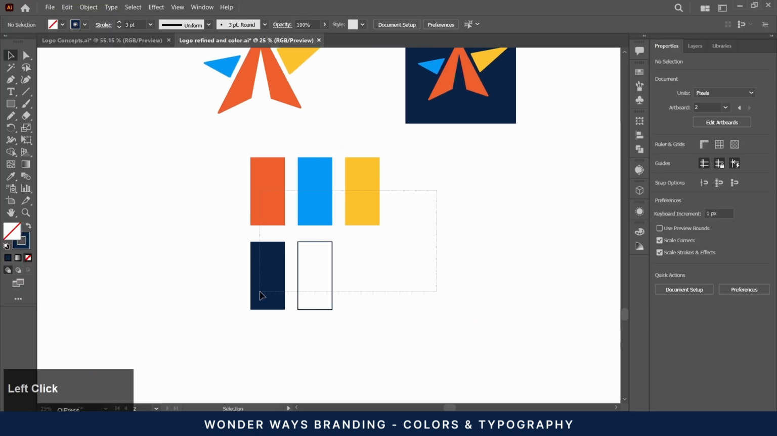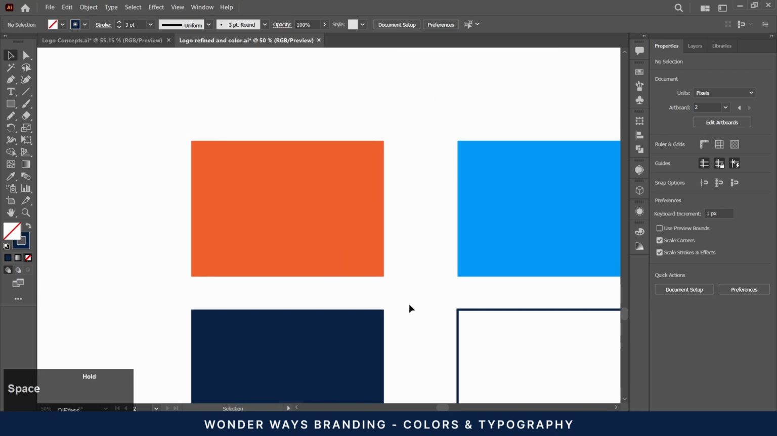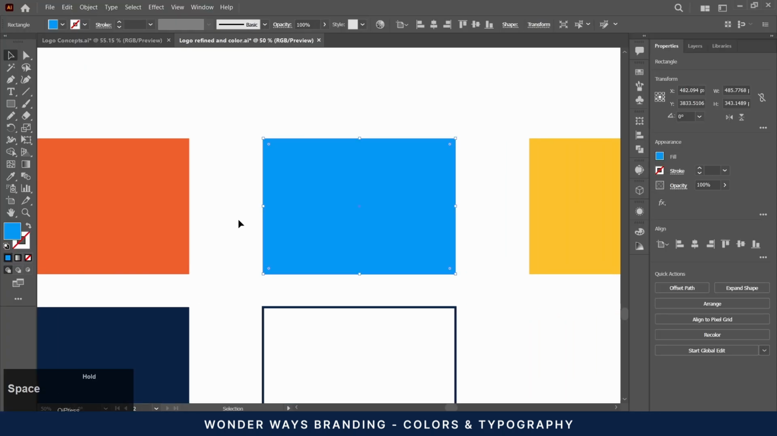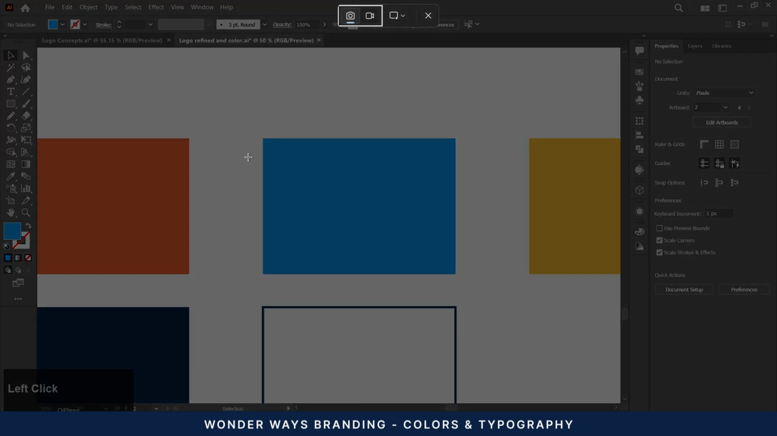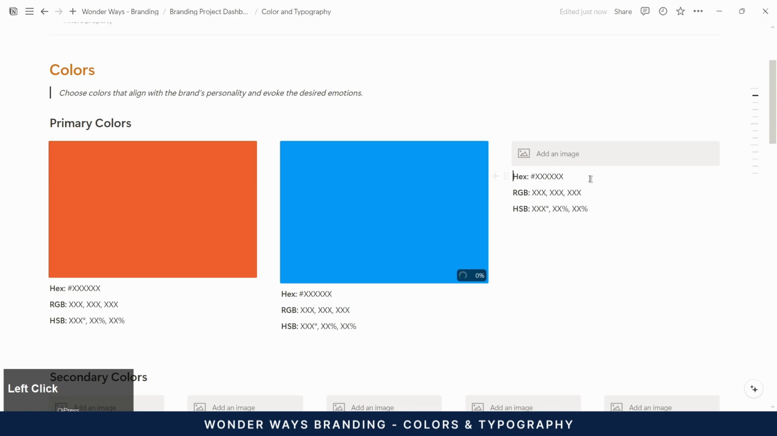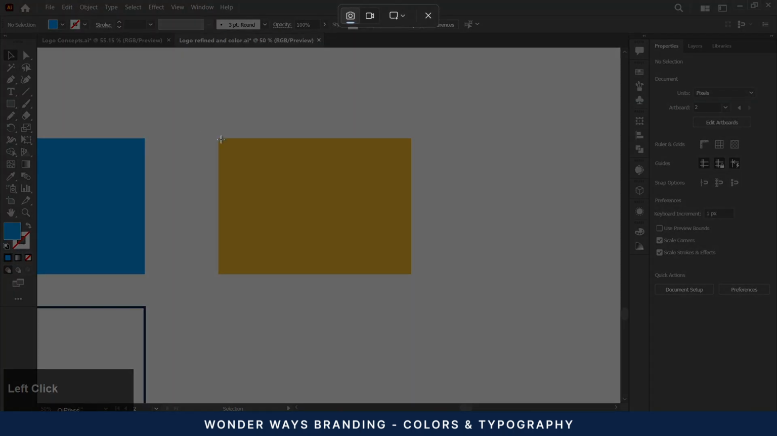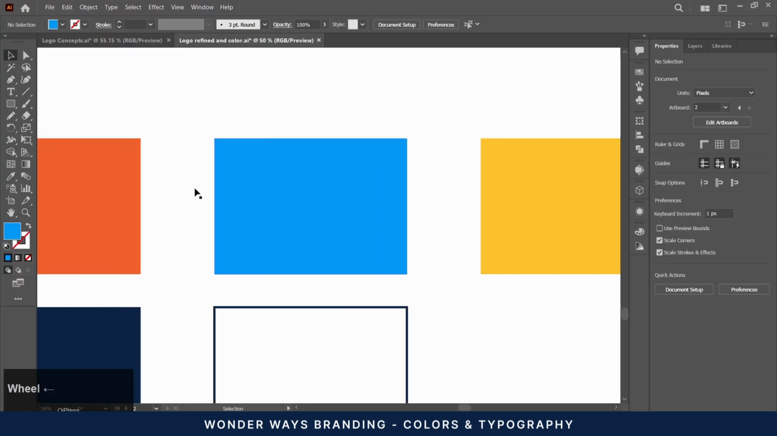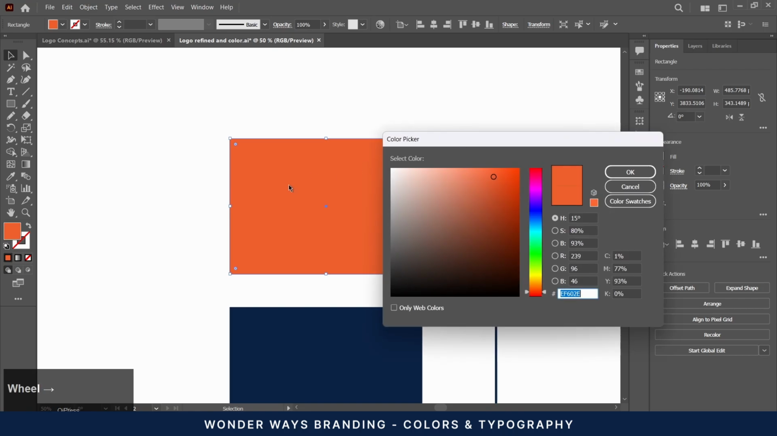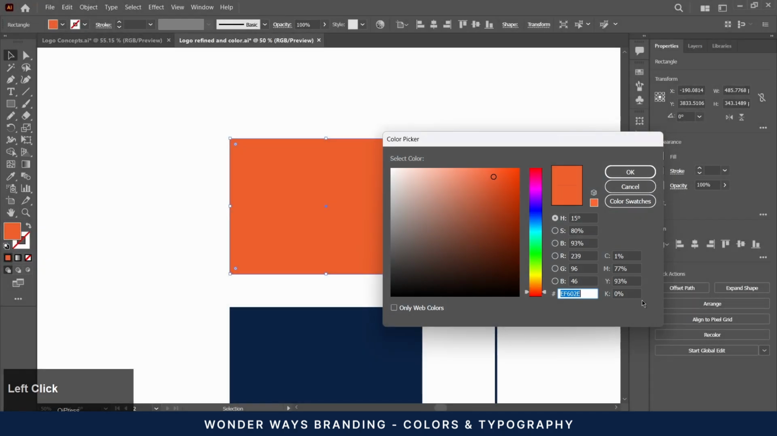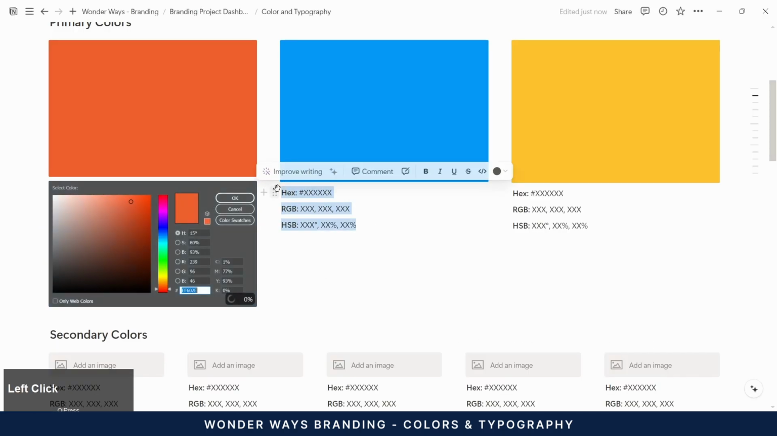Now, I'll import all the colors into Notion. You can either enter all the color details in text form, which makes it easy for anyone to copy, or simply take a screenshot of the color picker and place it in Notion to save time. I'll take the screenshot and place it in Notion.